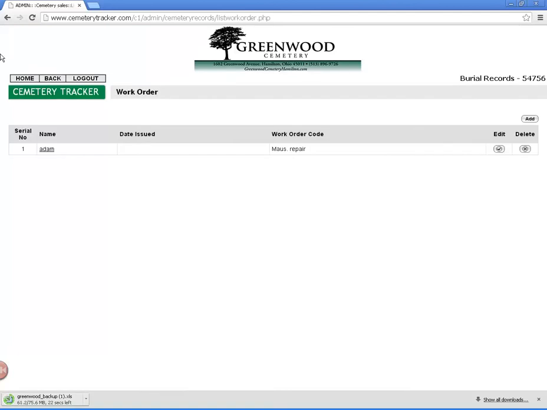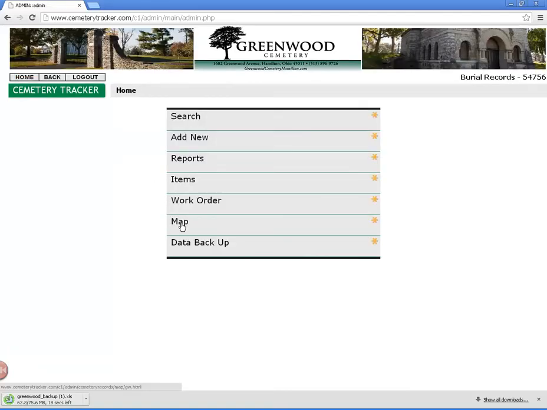You've got your work order. You go in there and do an add and specify. You've got your map and your data backup. That's pretty much the whole system. Cemetery Tracker will keep track of the databases of every customer, every burial, the dates, the times, the relationships. So if there's any questions, you can always call Cemetery Tracker analysts at any time for any problems. Report, let us know. But overall, that's the whole process of the Cemetery Tracker. Add, search, print. Everything's right here and consolidated in one area.